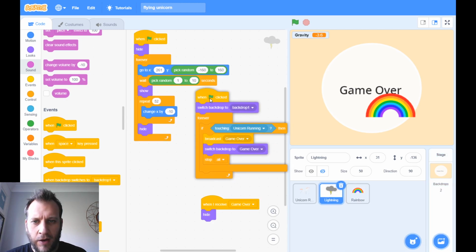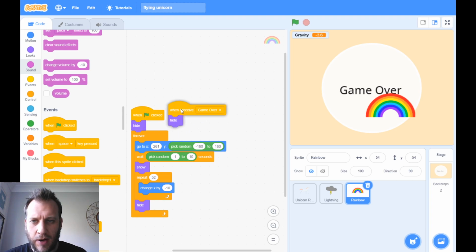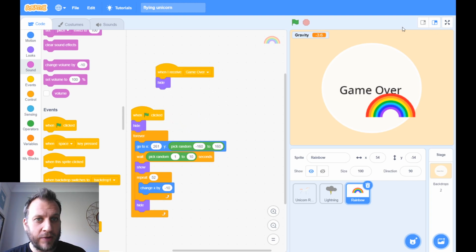I don't want this code because that's my game over code, and I don't want my rainbow to be a game over. I want it to be a collectible. And when I receive game over, I want you to hide. Yes, I do. Okay. So I've got those 2 bits of code. Let's just see if out of the box they're going to work. That'd be cool if they did.